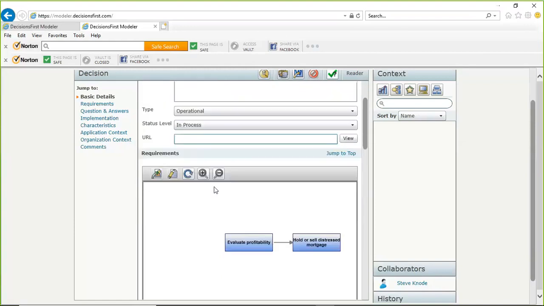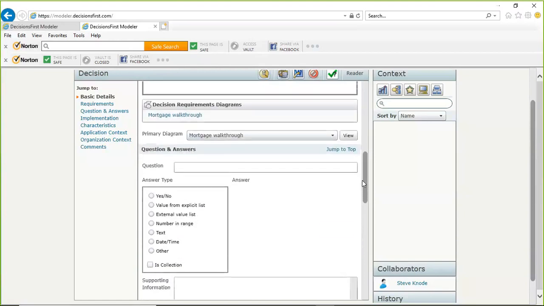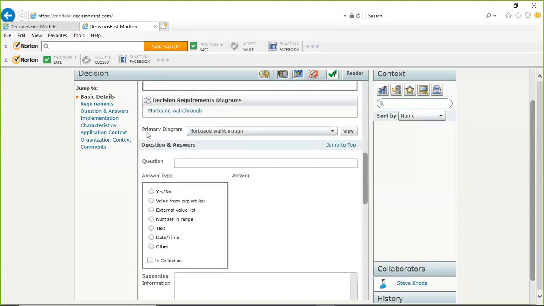Now, if we scroll down further, you'll see that here it's showing the diagram where it is in the diagram. It's hooked up to this thing, our meta decision. And if we scroll down further, you see there's some other things we can do. First of all, what's the primary diagram? Well, remember, I titled it Mortgage Walkthrough, the DRD, Decision Requirements Diagram.